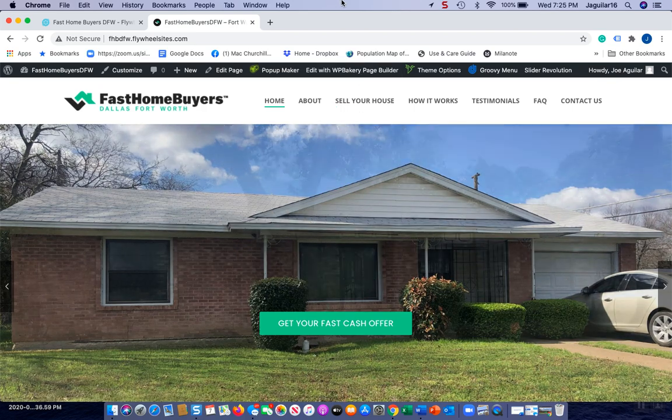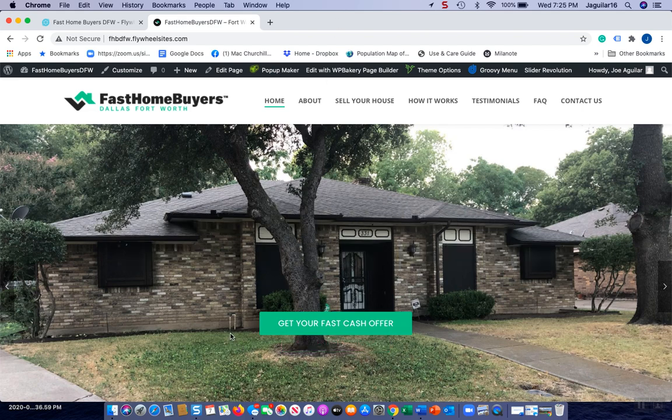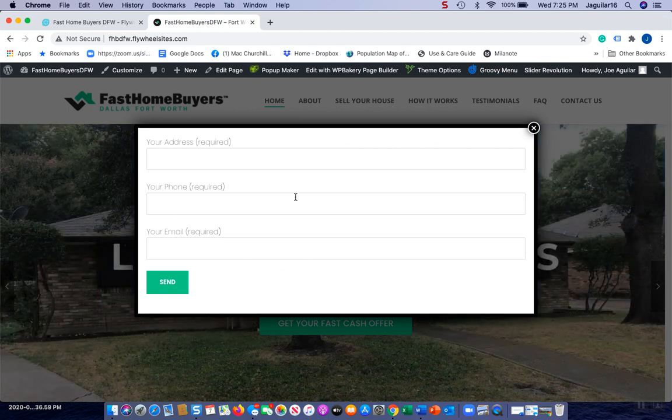Let me wait a minute. Okay, that's a double layover there. Let's look at the pop-up. It turns blue when I hover over it. Super faint. I don't know what that looks like on mobile.